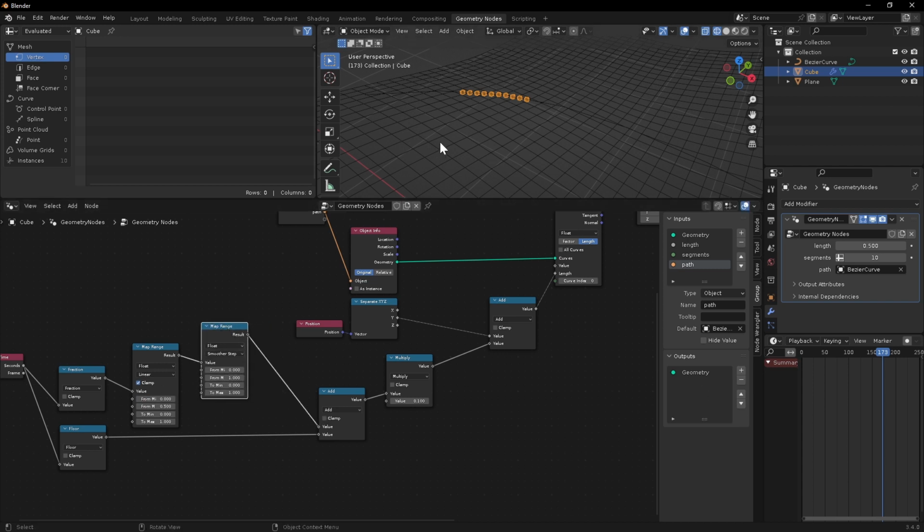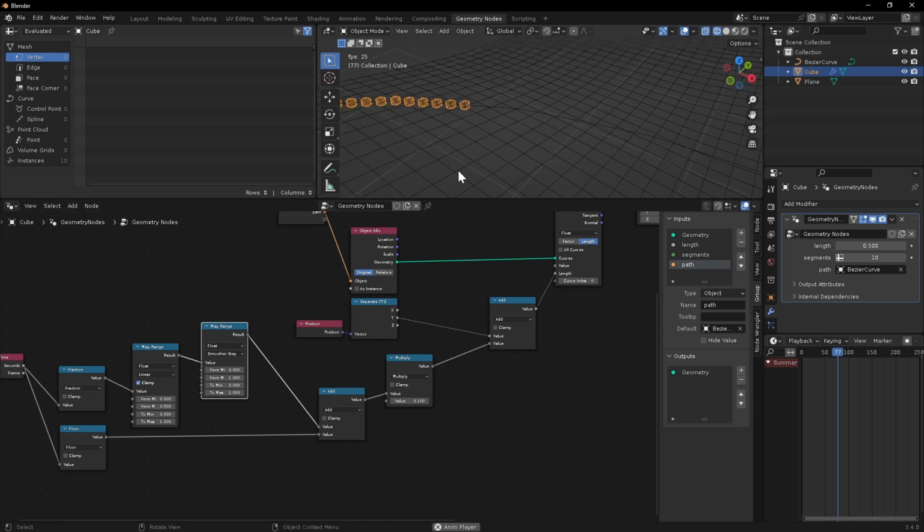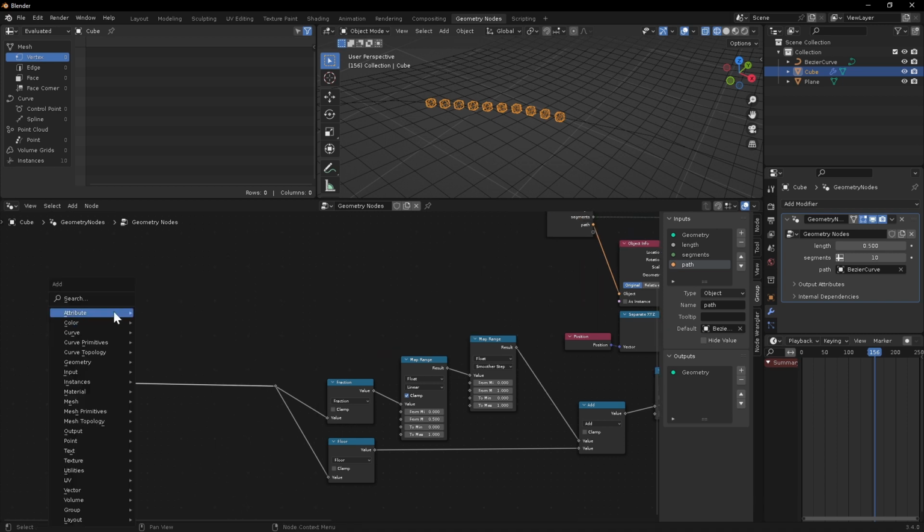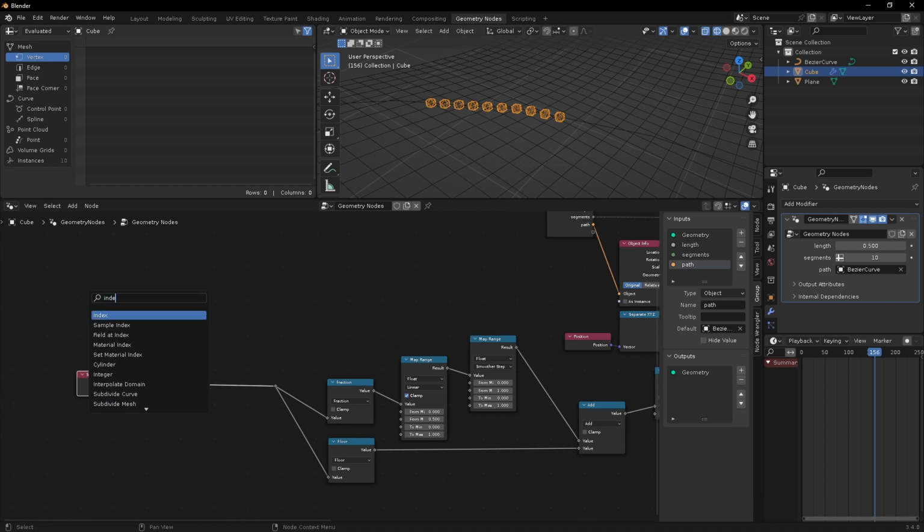Okay, the next step we need to do is to introduce a delay from one point to the next. At the moment all the points move at the same time. We want the movement to be initiated from the first segment and to travel along from the tail to the head. And the way we want to approach that is by adding or subtracting from the time input based on the index of our current point. So if we drop down an index node, we know we're going to need that.